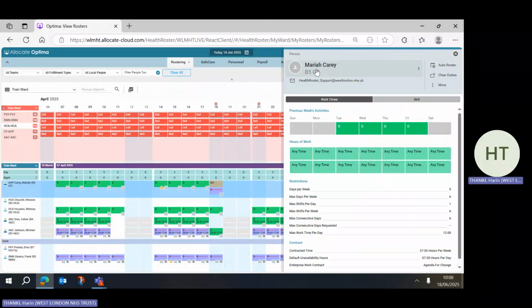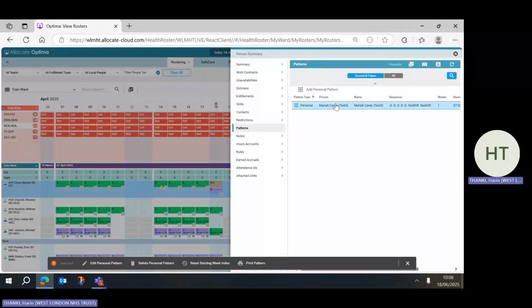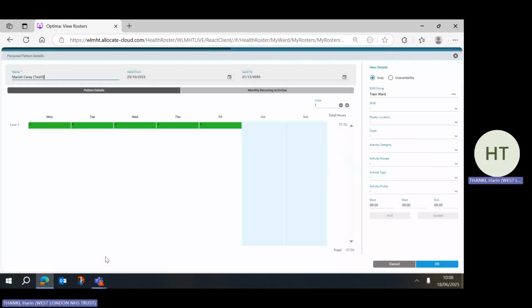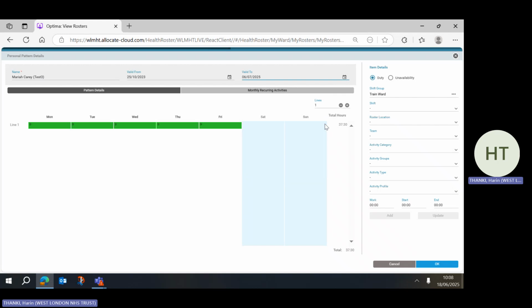So going back to Maria, select her name, select the pattern. Now, in my case, I would always do it this way because I can then see the audit trail and see when the pattern was ended and when the new one was created. It's more sort of transparency. So what I will do is I click on here, click on today, and then I end this pattern on 6th of July. So the first, last working day before the new one starts.